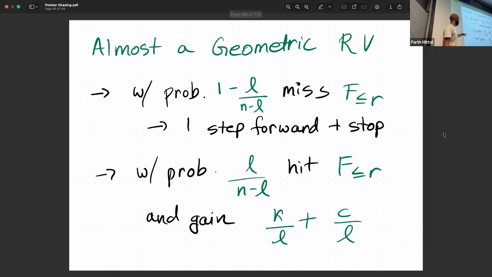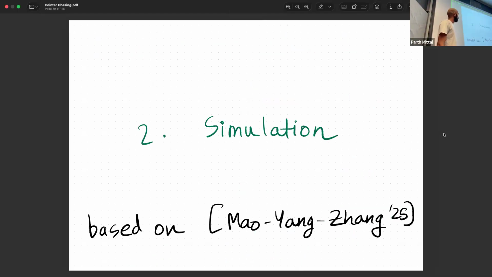These slides were in the wrong order. Okay, so now I'll show some version of the simulation argument, and this is based on this paper that I mentioned before of Mao, Yang, and Zhang. They reproved this pointer chasing k-1 round lower bound using these ideas.